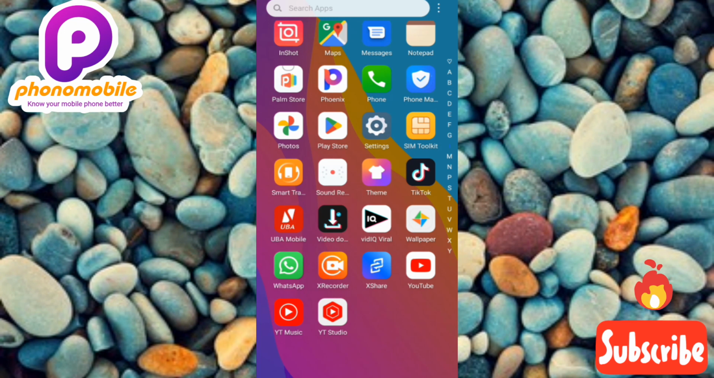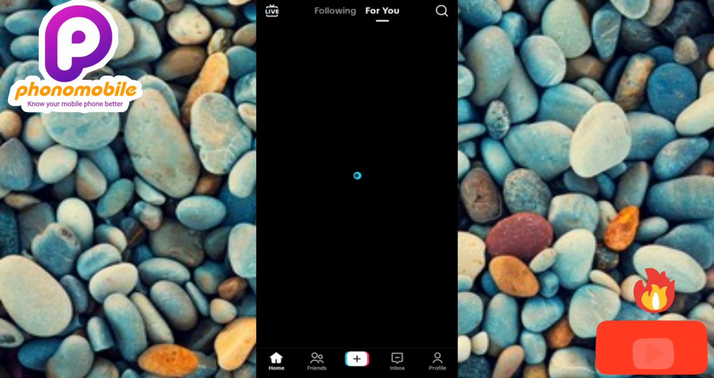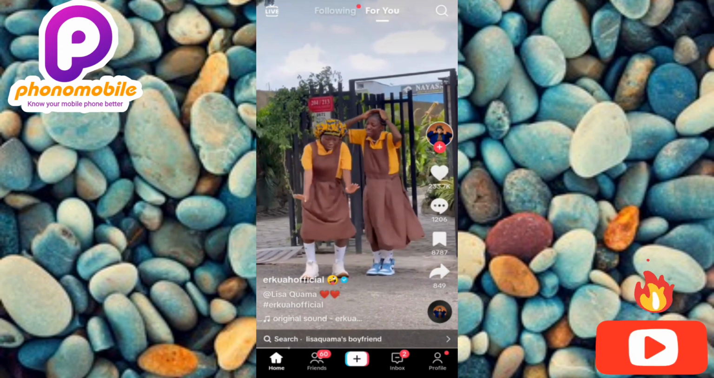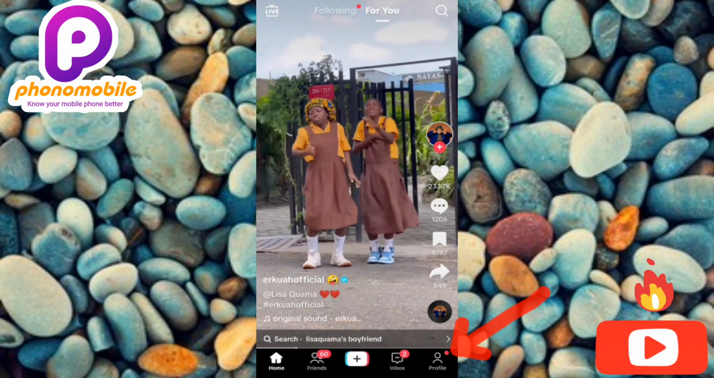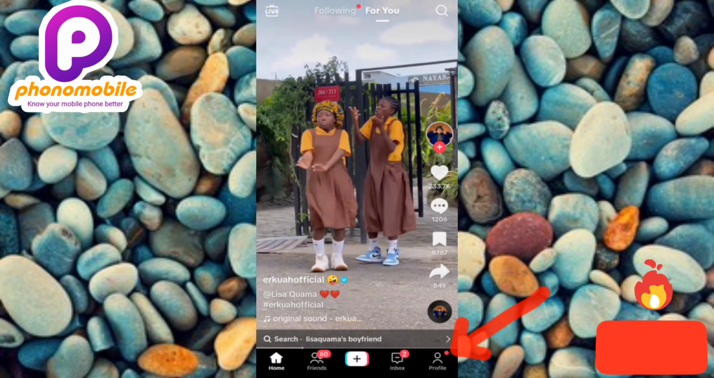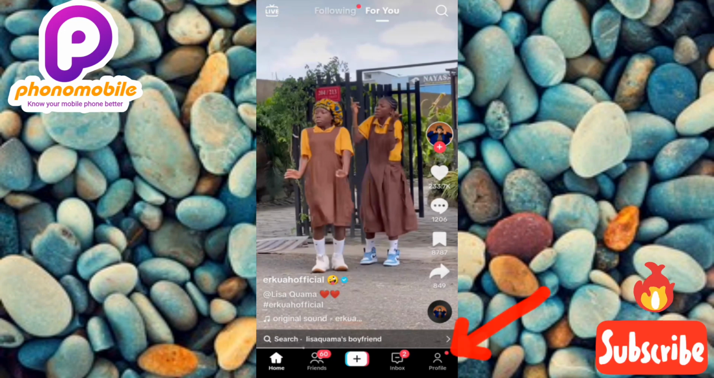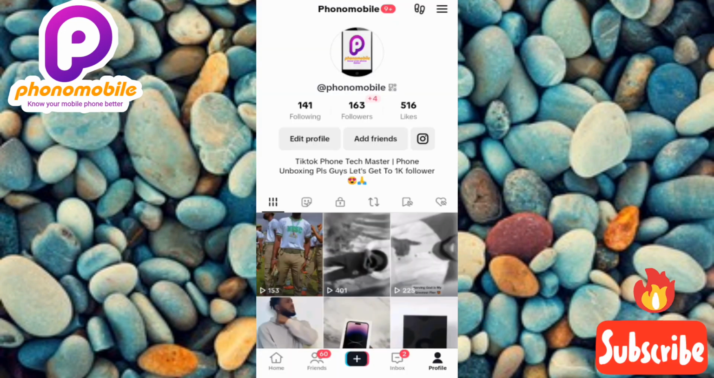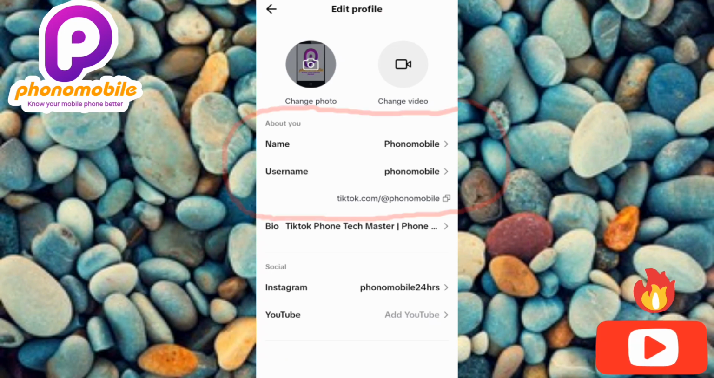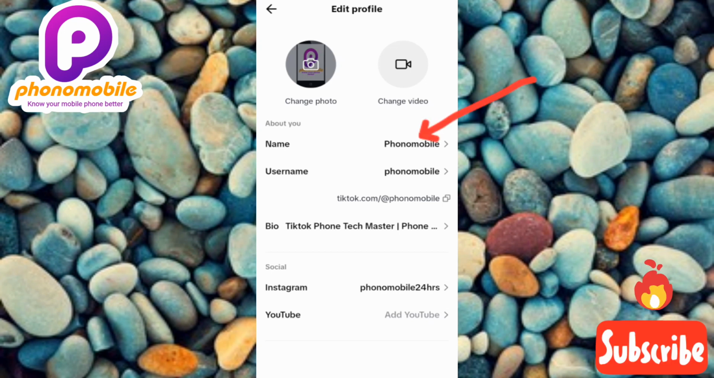The first step you have to take is to go over to your TikTok app. First of all, tap on your TikTok profile. You can see it there at the bottom right corner. Tap on it. Then tap on where it is written edit profile. You can see it there. Tap on it. Then over in the about section, you're going to see where they have the name and the username. Let's go over to the name and tap on it.